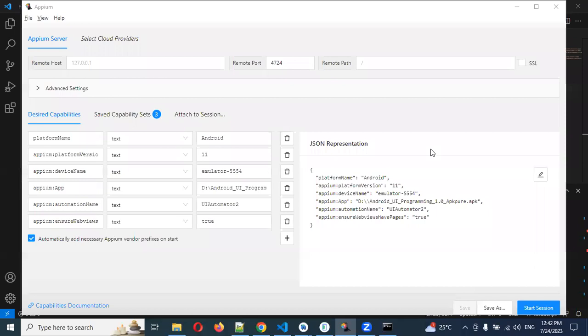This is Lokesh, and today we are going to discuss how to work with vertical scrolling and horizontal scrolling in our Appium Android using WebDriverIO JavaScript.